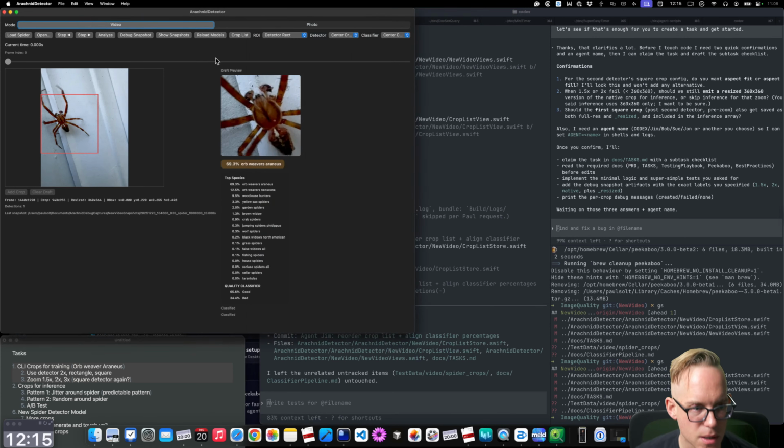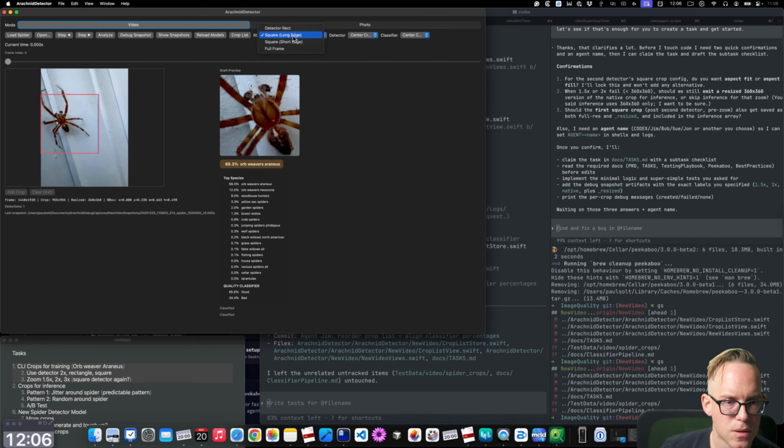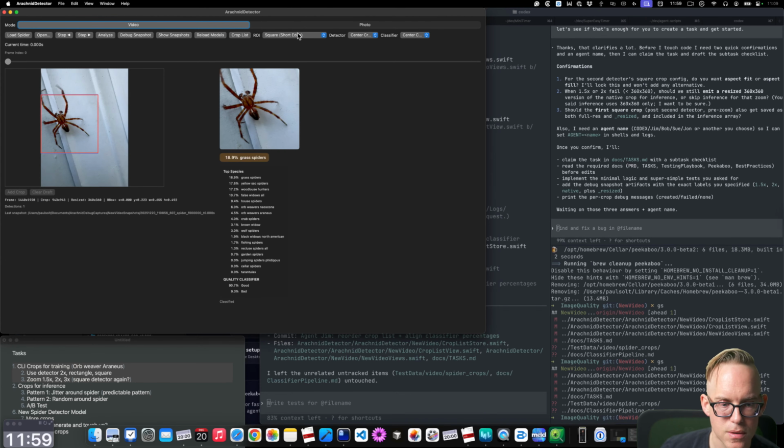Oh, that's how we can know. We have the ability to change it here. So detector, rect, square edge. And let's clear draft. Okay, so I have the full frame option here.